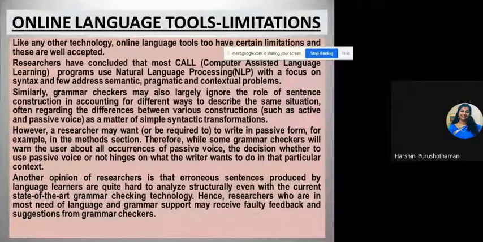However, a researcher may want or be required to write in passive form, because not always can the researcher be writing in active form. Sometimes they may want to write in passive form, for example, in the methods section. So therefore, while some grammar checkers will warn the user about all occurrences of passive voice, the decision whether to use passive voice or not hinges on what the writer wants to do in the particular context. So it solely depends on the subject expert whether to accept the correction or to just ignore it and go on to the next.